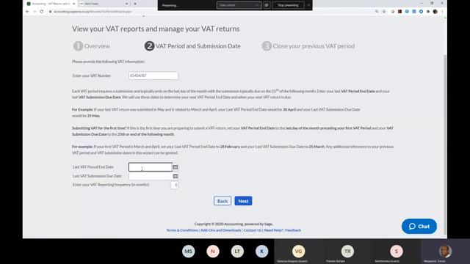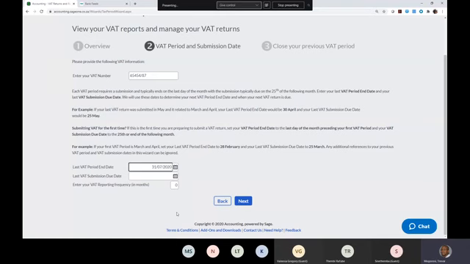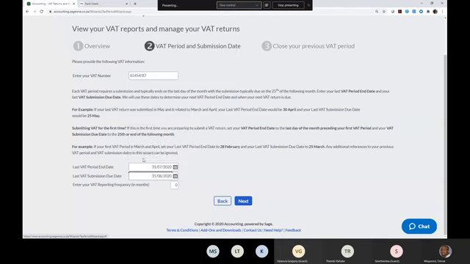The last VAT period and date. I'm just going to pick some of these dates here. So if, I don't know, was it July? And last VAT submission due date, is it now? August.